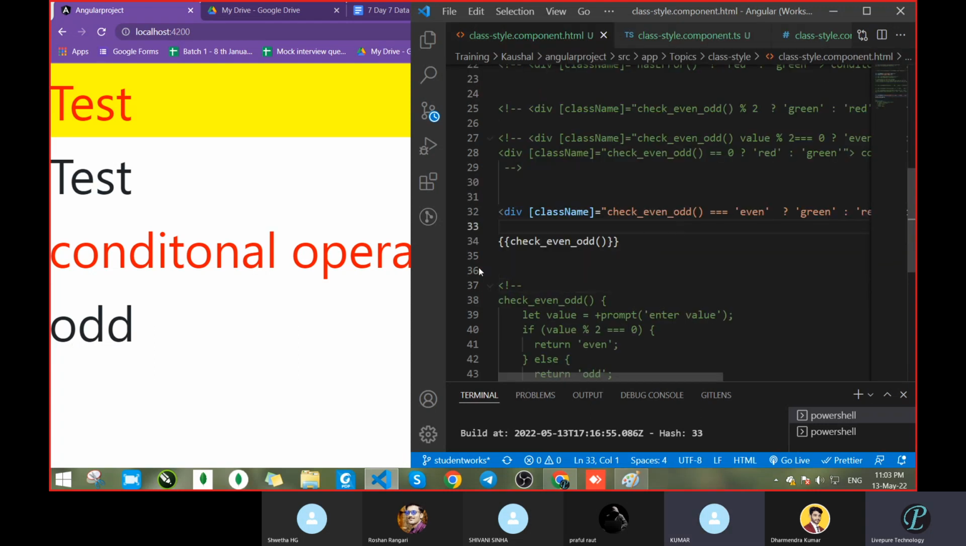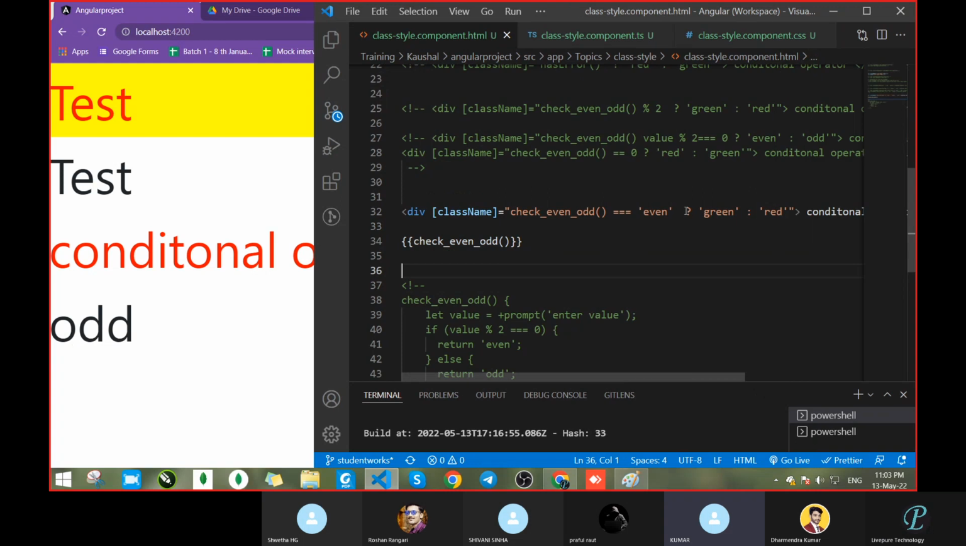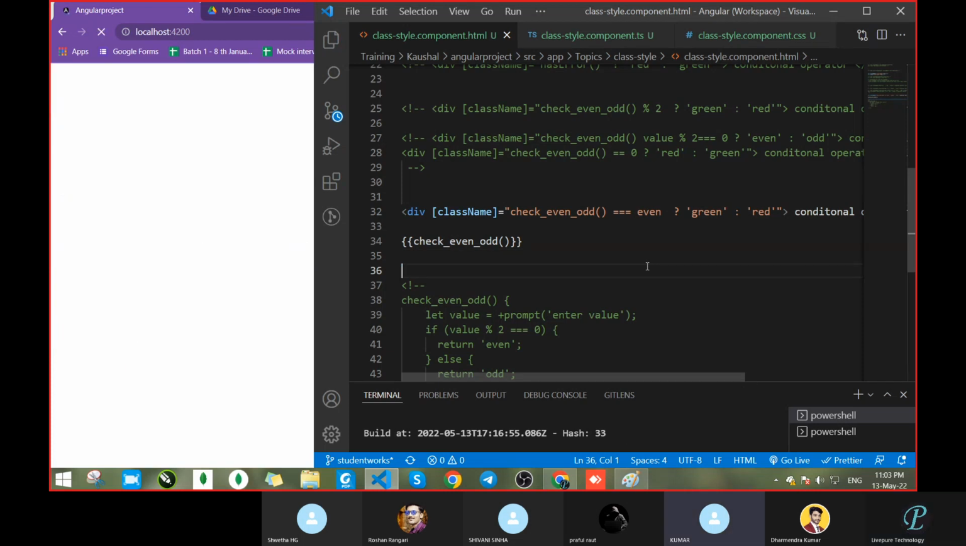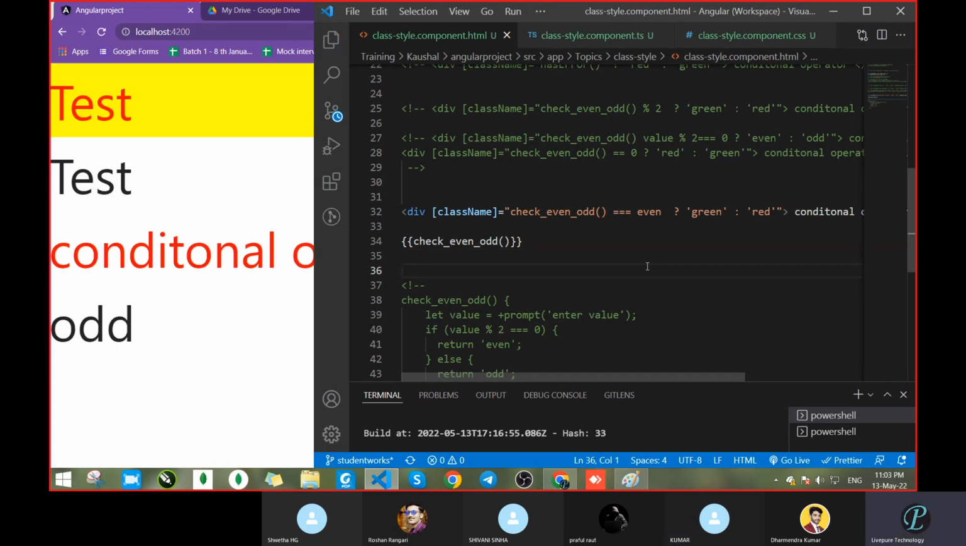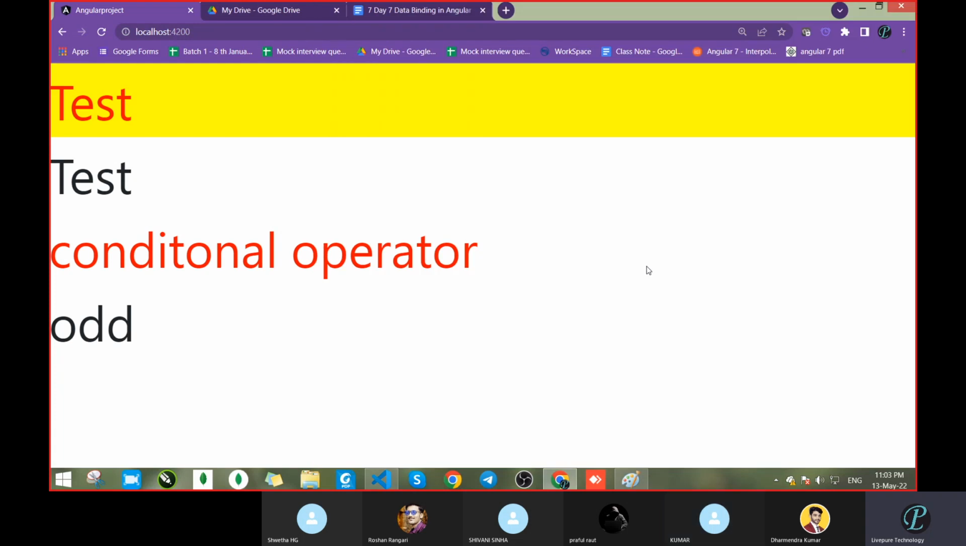That's fine. Now do one thing. Remove this single quote and verify. What are you thinking? Whether it will work or not? I think it has to work, because anyway it's considering the string part itself. Let's see whether it's giving an error or not. Okay, so it worked because of the odd condition.